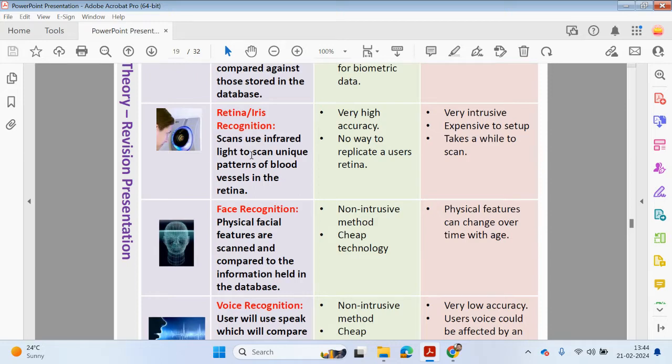These scans use infrared light to scan unique patterns of blood vessels in the retina. It's very high accuracy. There's no way to replicate a user's retina. It may be expensive to set up, and could be very intrusive. It takes a while to scan, so you'd have to be quite close up to the machine for your retina to be scanned. Now, facial recognition could be scanned from a distance.